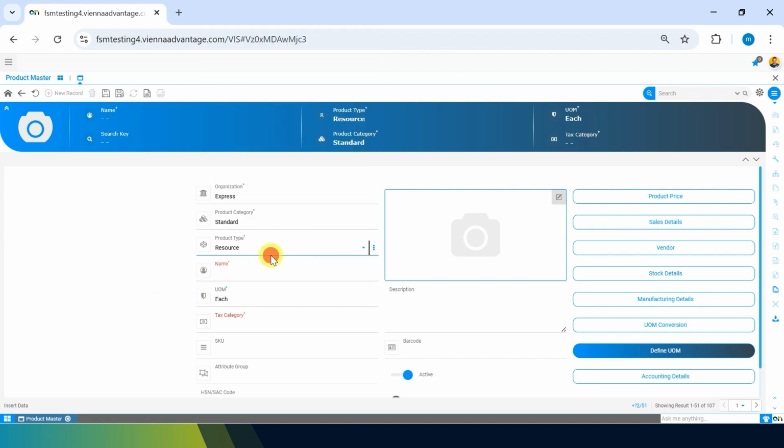The next product type is service. Service is basically used for a task. Whatever task we are creating, we have to map the task service within it. For that, we have to create a product master, a product here. The specific type of that product will be a service.